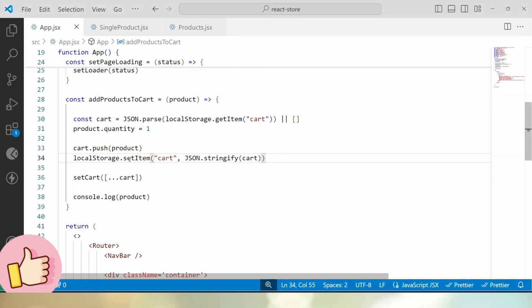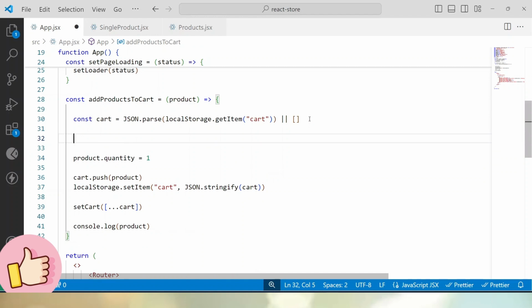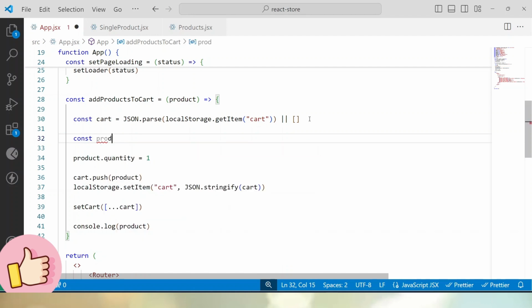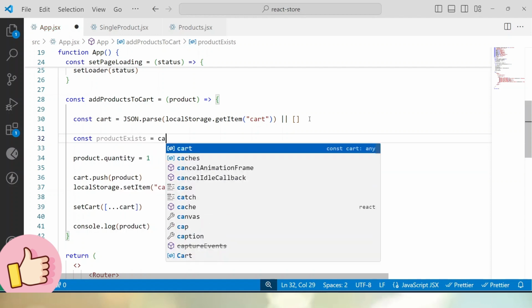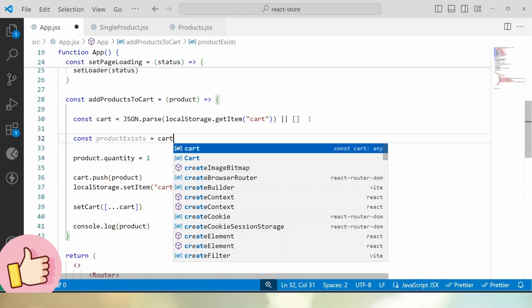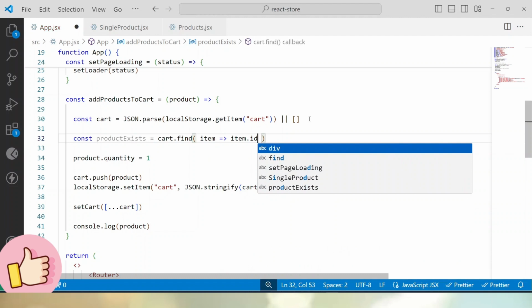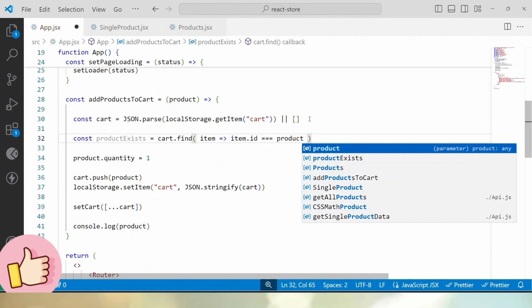Let's go back to the editor. I'll go inside this callback function, and instead of product.quantity equals 1, first I will check whether the product exists in our cart. So let's say const productExists equals cart, which is an array containing the product objects, dot find method. So I will iterate over each object of this array. Let's say item, and if item.id, meaning the existing product's id, matches the new product.id.